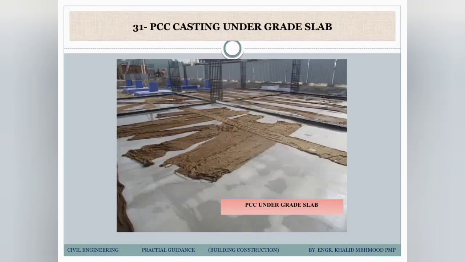So now you can see our foundations have gone underground, and our plinth beams are also not visible. They have also gone underground. Everything is backfilled. The foundations are backfilled, the plinth beams are backfilled, the PCC is done for the grade slab. Now we are ready for the grade slab.